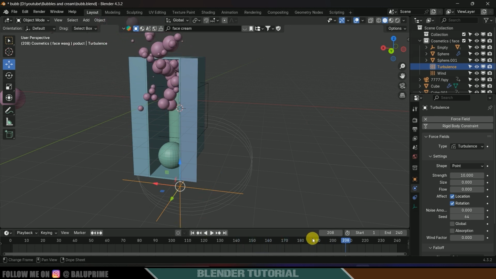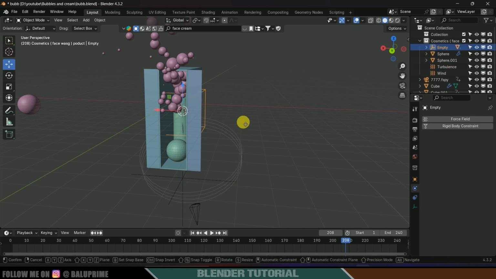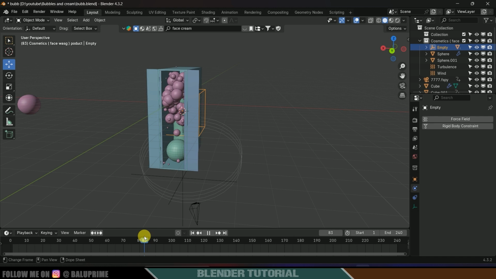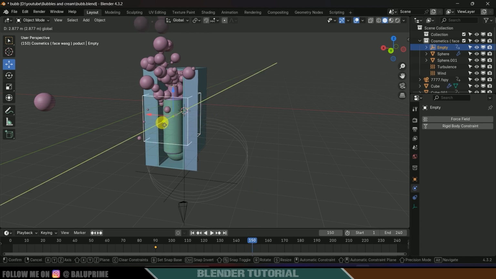Let it be here like this. So now let's animate our main model. So let's select this empty, which is controlling this model. Okay, so I think I'll make it start from the 90th frame. So press I on the keyboard. Now move forward like 150 frames, and let's bring the model here.